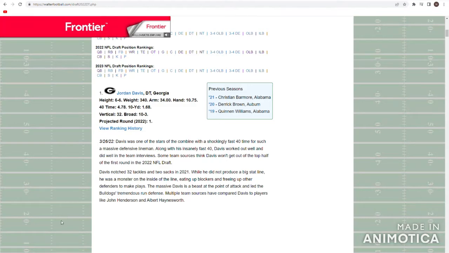Jordan Davis is a beast of a man. He's 6'6", 340, big dude. Arm is 34, hand is 10 3/4. 4.78 40, 10 yard is 1.68, vertical 32, broad 10'3". Projected first round, obviously.